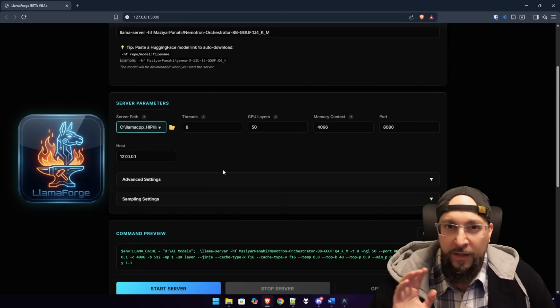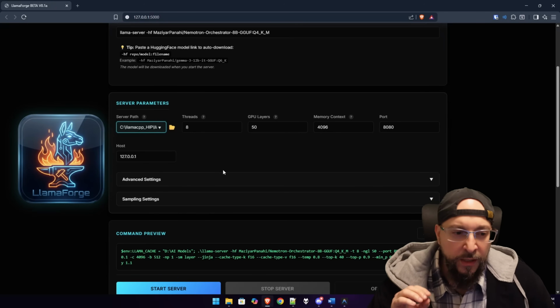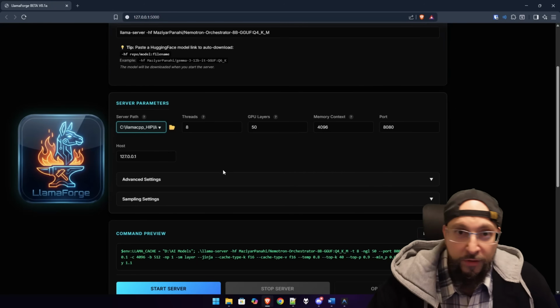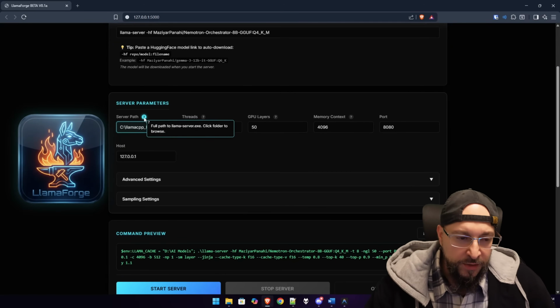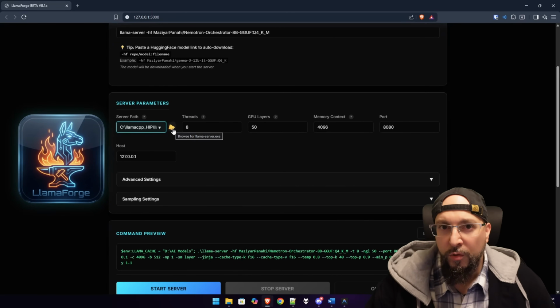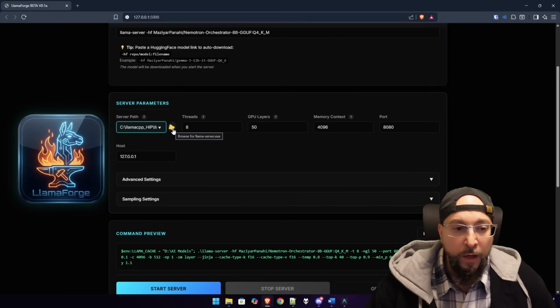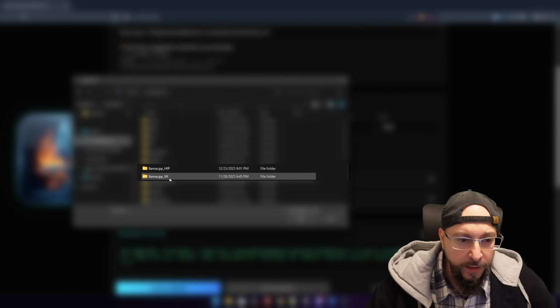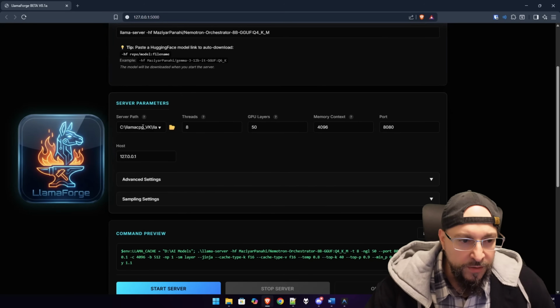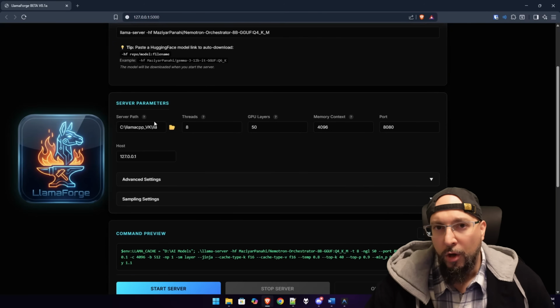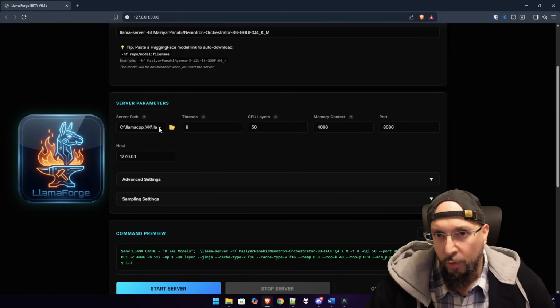But here is where it gets really, really powerful, at least in my opinion. This is pretty important, the server path, because let's say I want to try the OpenCL version of this, I could just point it to that. So if I go to my C drive, you can see here I have the OpenCL. So it's gonna basically run on Vulkan. I can just run this one, as you can see over here, and now it will run on Vulkan or OpenCL.